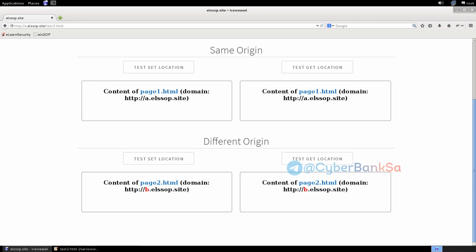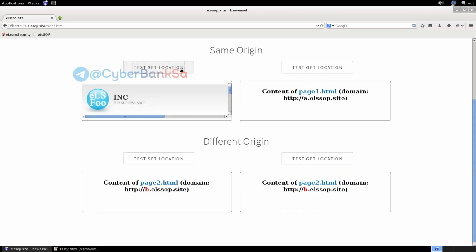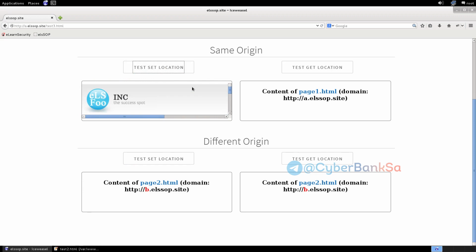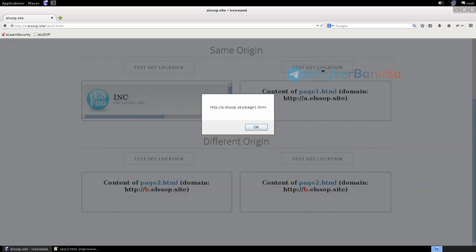First, let us see what happens when we share the same origin with the included document. If we click on the first button, we can see that the location is successfully set. Indeed, the page at the address www.elsfoo.com is loaded. Let's see what happens if we try to get the location property. Here again, it is working, and it's supposed to since we share the same origin.